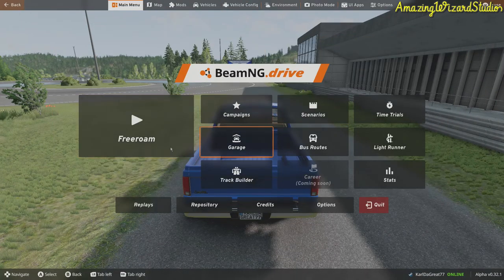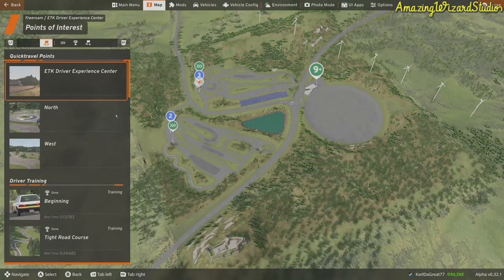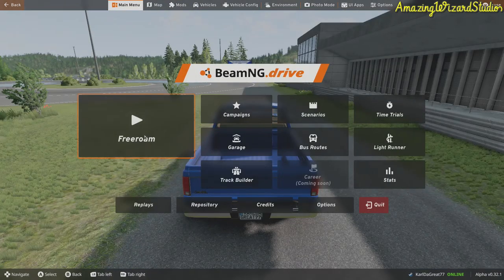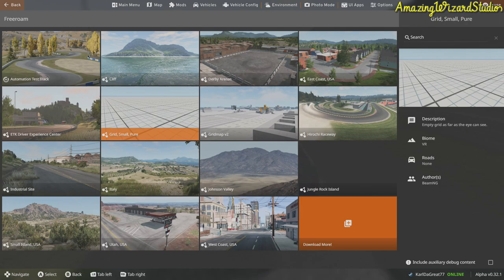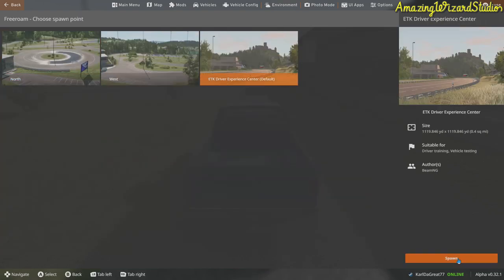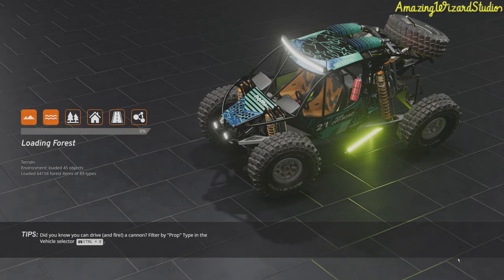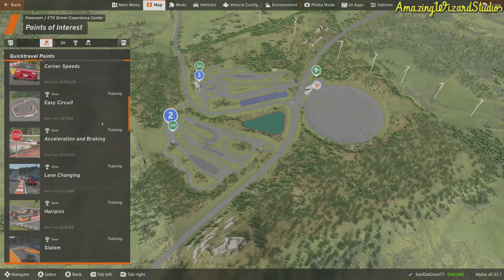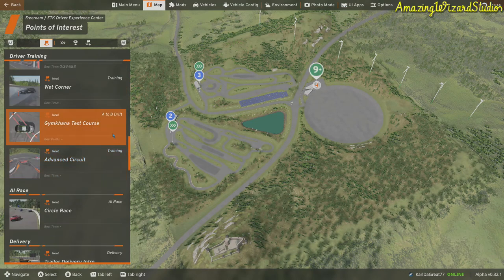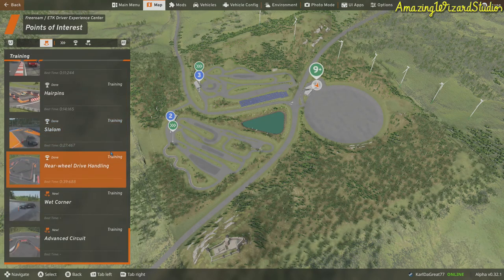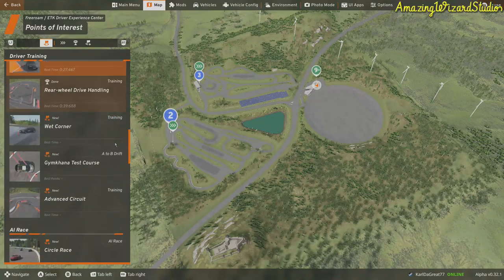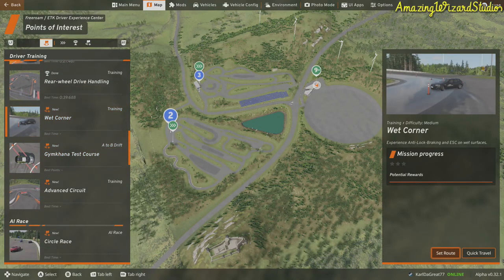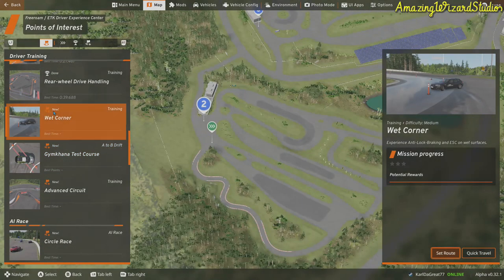Not the time trials, it's my bad, sorry. Meant to go into the... Let's try the wet corner.